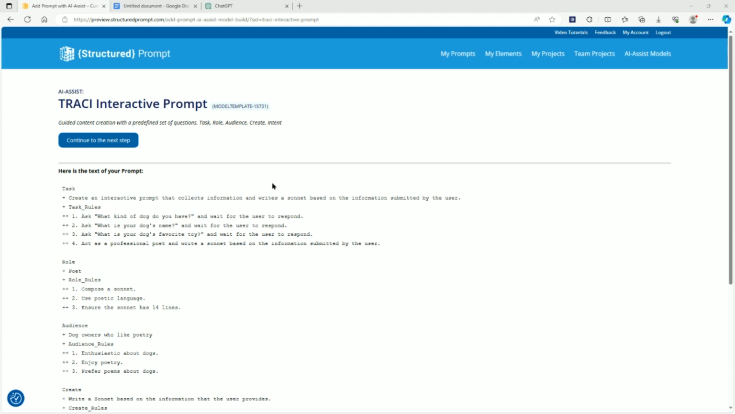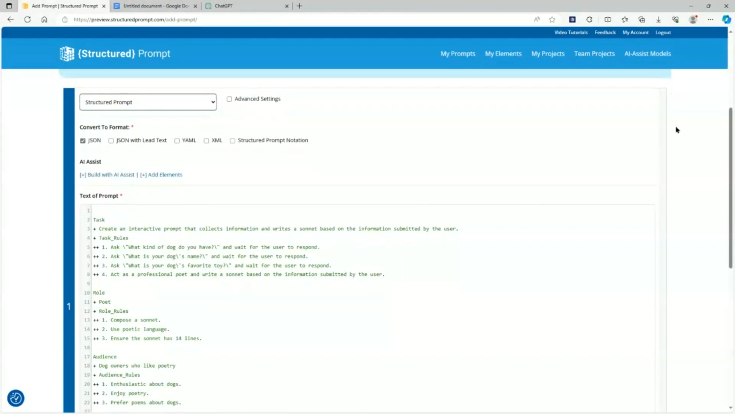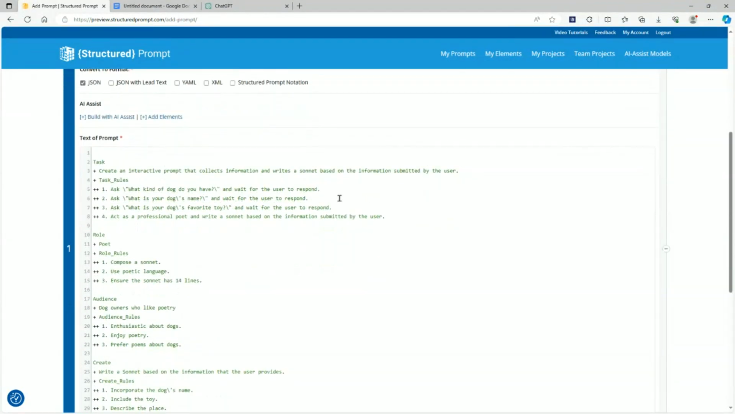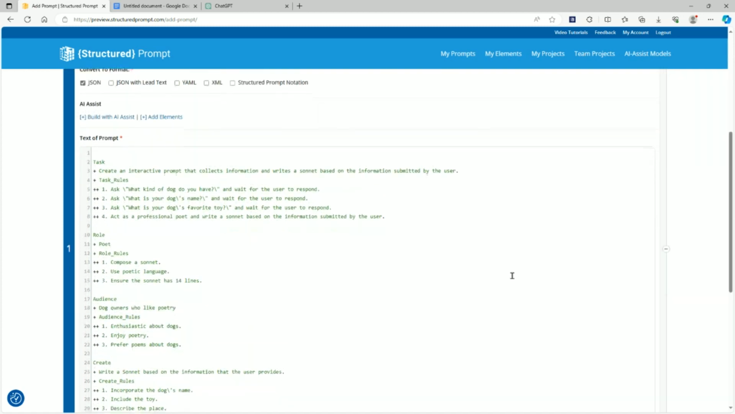Okay, so that took way less than a minute. And so here's a preview of my prompt, and I'm going to continue to the next step. This takes me to my prompt builder and basically loads that prompt in the prompt builder. So this creates all the structured prompt notation required to run this prompt. My task is, create an interactive prompt that collects information, writes the sonnet based on the information submitted by the user. So it updates everything based on what I ask it for.